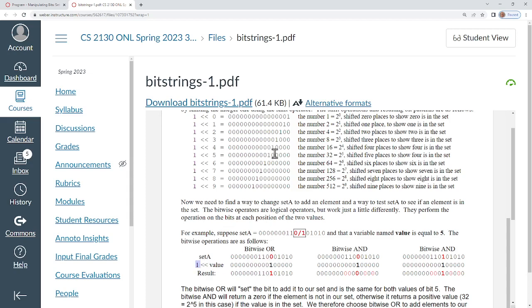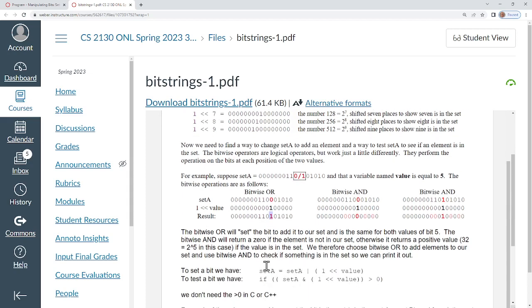Well, as we see, that's this number right here. And we're just using that same number down here. We would do a bitwise OR, and our result would make sure that there's a 1 in this bit position in the result. So if I do a bitwise OR, and I've got the operation for that here, I guarantee that there is a 1 in this position.